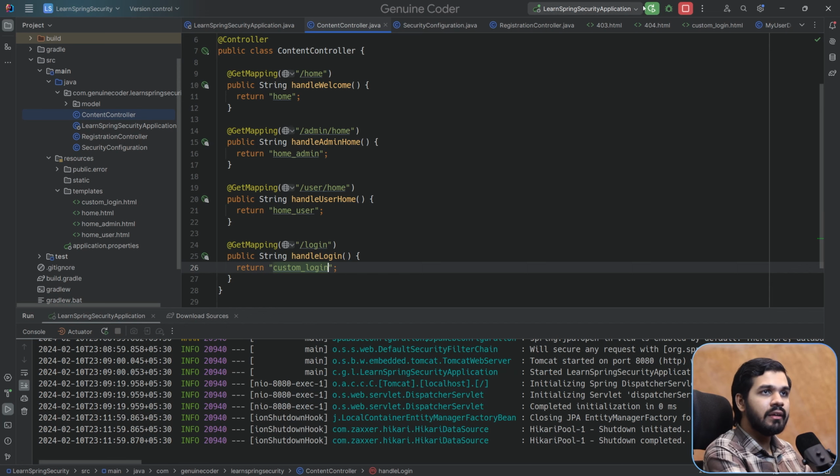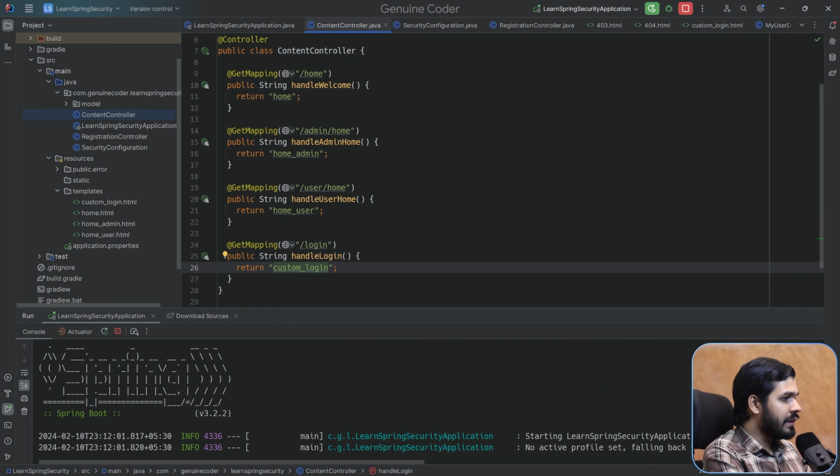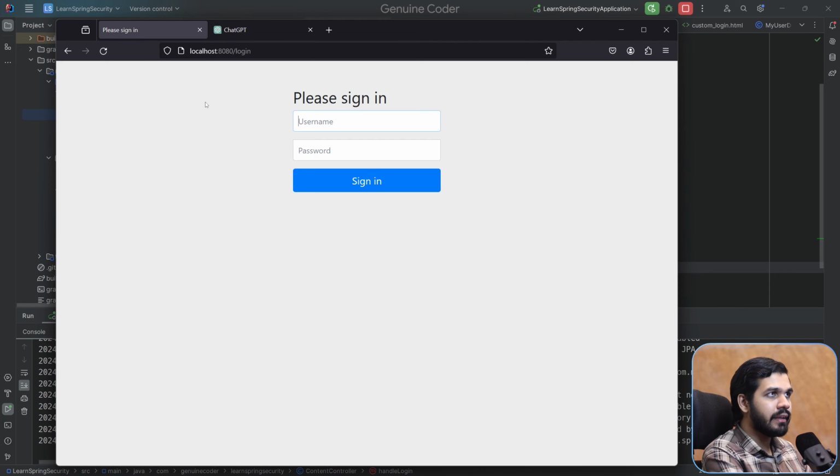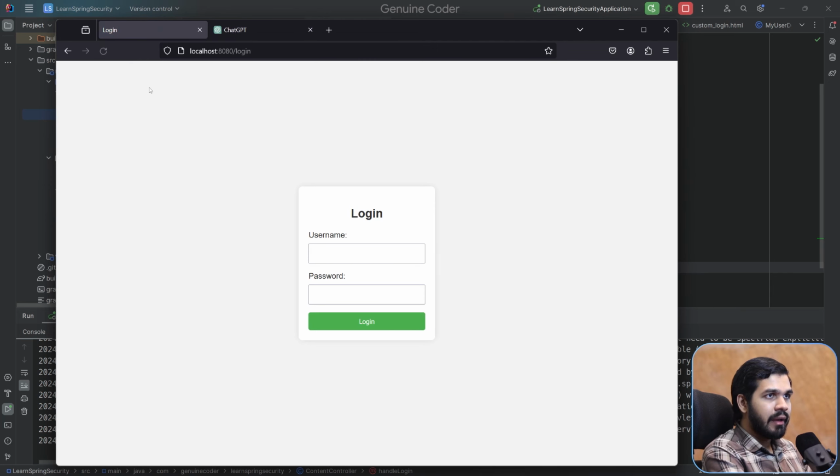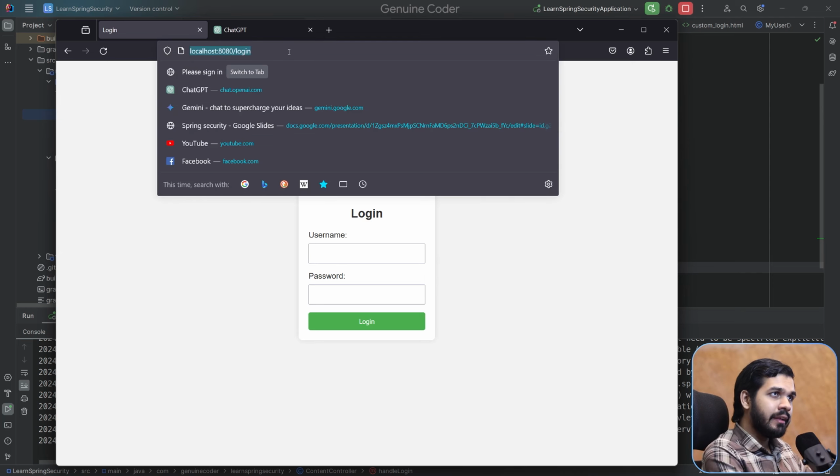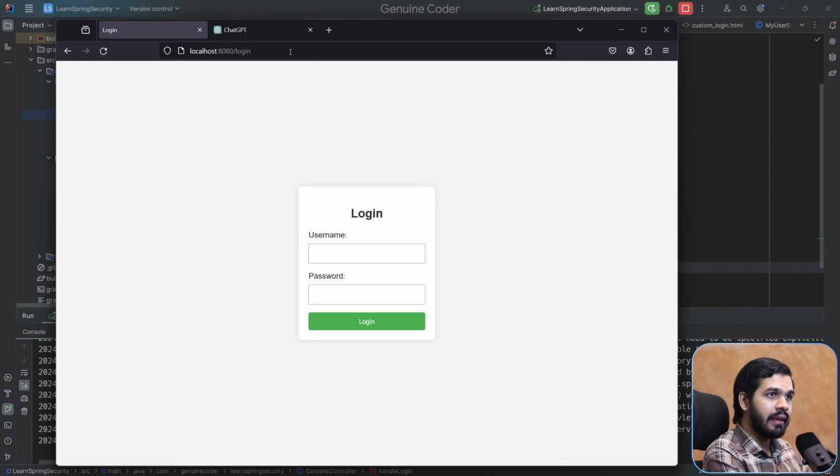So custom login. So far, so good. We will restart the application. Let me refresh the app, and you can see we got a very new, much better looking login screen, I would say. And let me try to access the user page. And here we are.